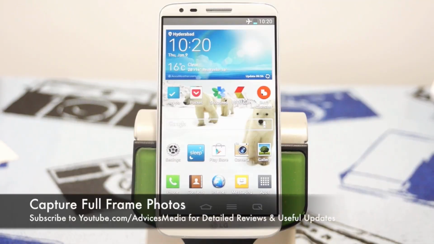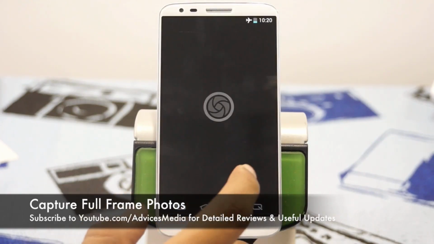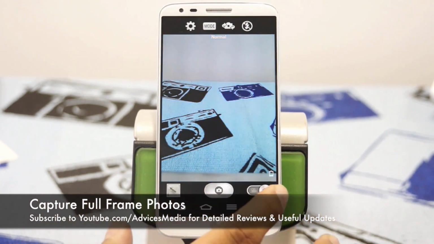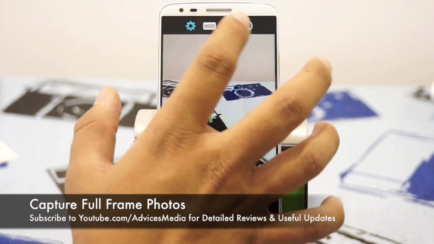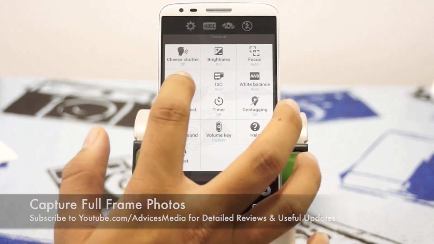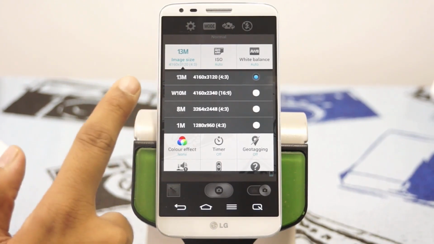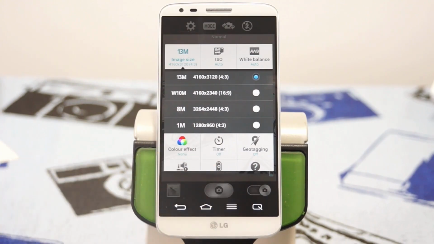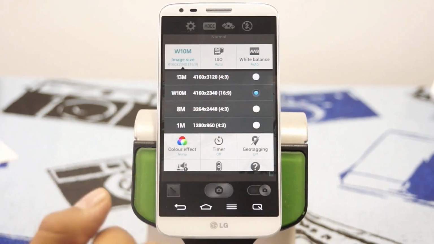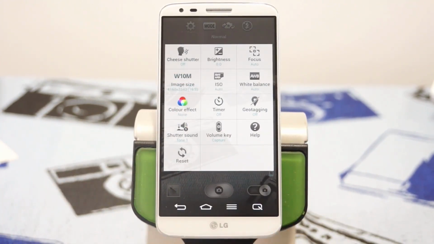Most smartphone cameras allow you to capture in 4:3 aspect ratio, while this smartphone comes with the option of 16:9, which means that the black bars on the sides would be removed. In order to set that, you just have to go to your settings, and then under image size you would find the option of 10 megapixel, which is a wide photo, that is 4160 by 2340, that's 16:9. Once you select that option, the image would be wider, and also there would be no black bars on the side.